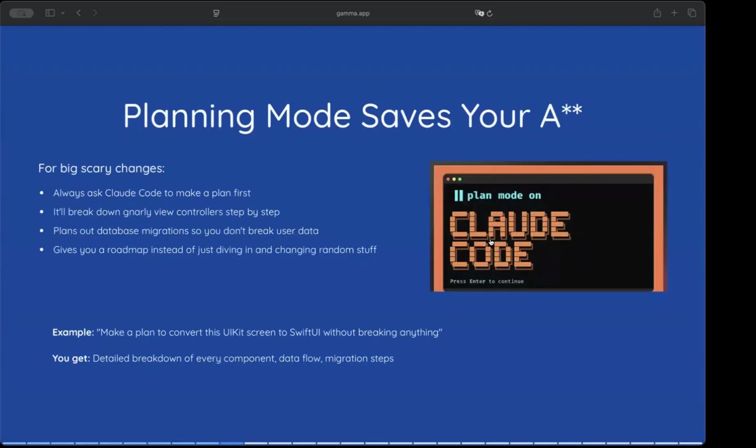So for big changes, you want to use Claude Code's planning mode. It's a specific mode that Claude Code has. Instead of just saying, convert the view controller to SwiftUI, you ask it to create a plan. So then it analyzes, instead of leaping in and starting to code immediately, which it has a tendency to do, it analyzes the code, identifies all the components and how they work together, and then gives you a step-by-step.